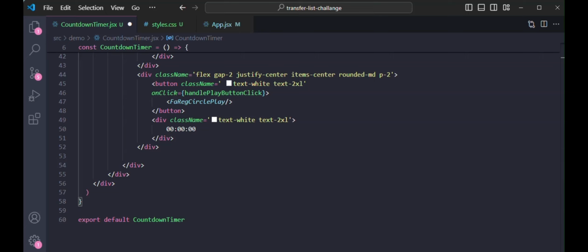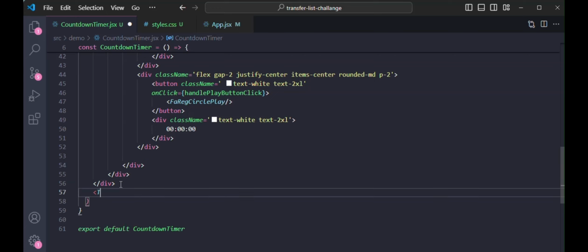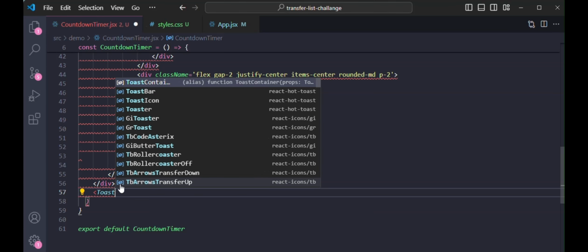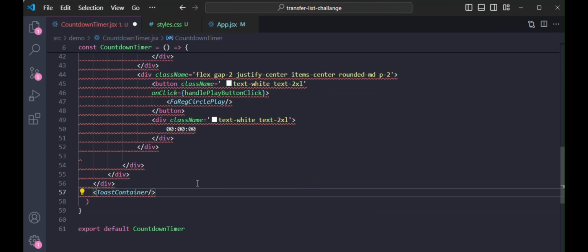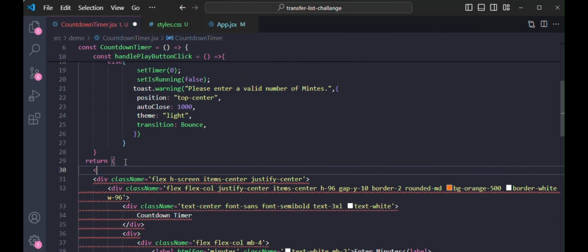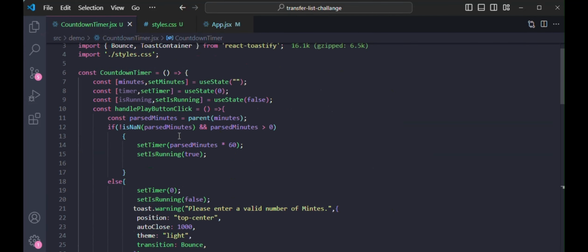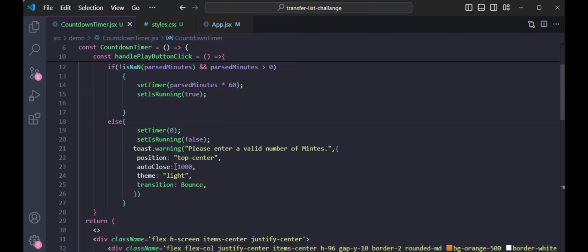So first we should use ToastContainer inside our code. Let me keep it at the end of your code, that is after your last element. So let me add ToastContainer here. Since we are returning multiple elements, let me add a fragment. Yeah, now we are good. We added a warning message. Let's see whether it's working or not.